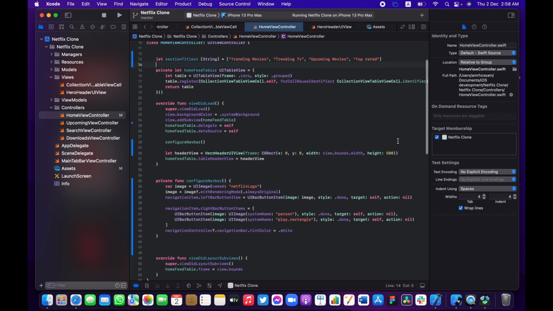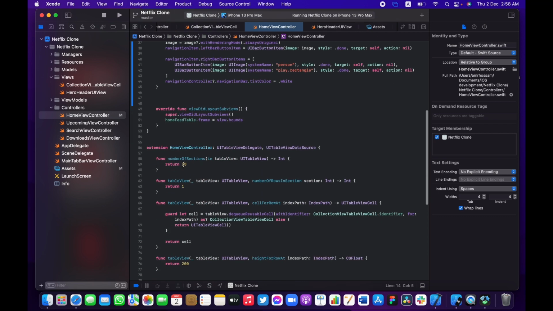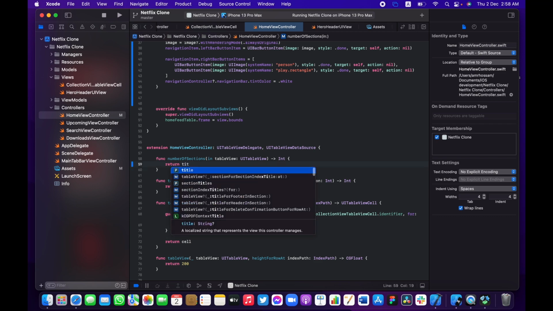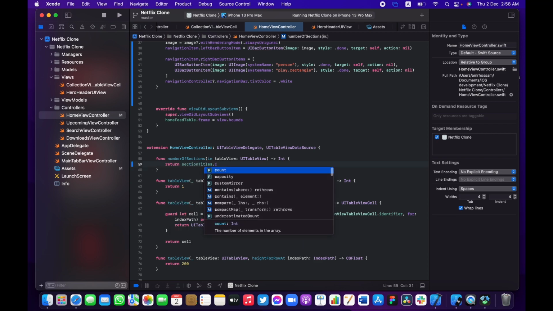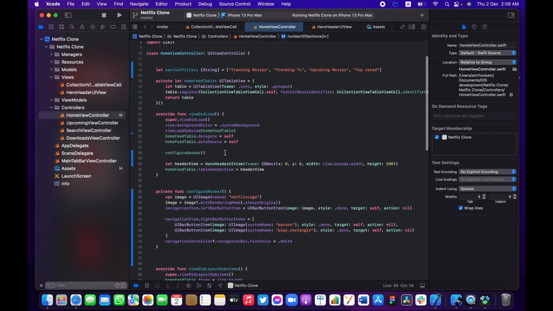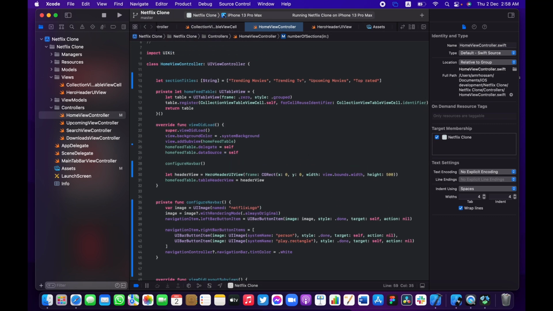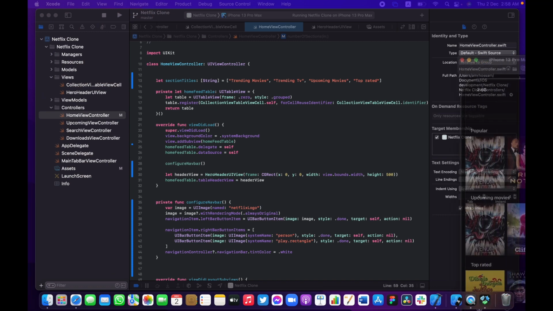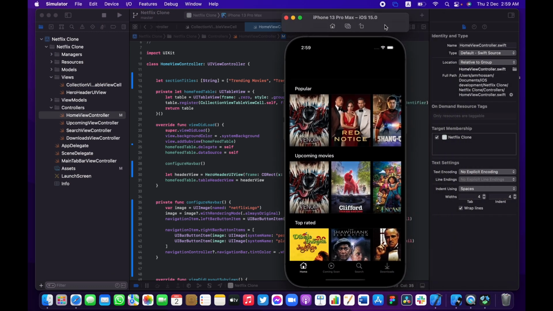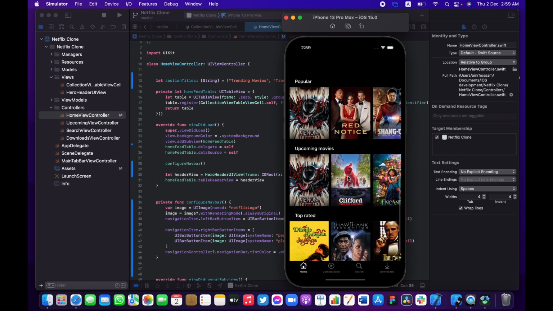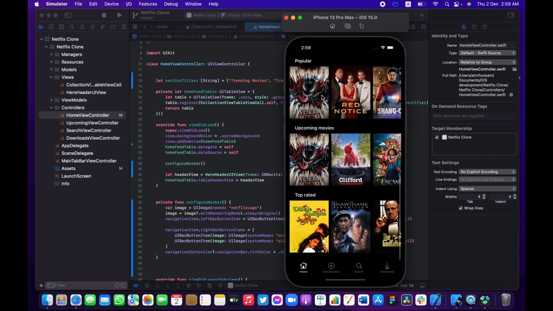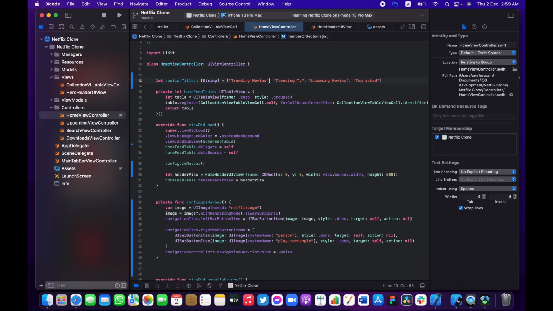Okay, so let's go down there. Let's change the number of sections to be section titles dot count. And over here, let me grab the simulator one more time. Just a second. Okay, so we have the popular. Oh yeah, we forgot the popular, I believe. Okay, just a second. Popular.